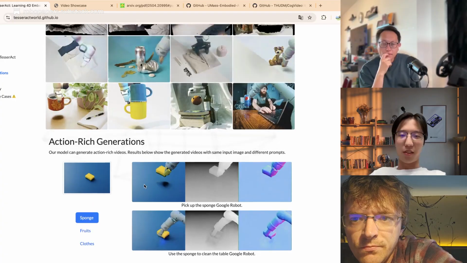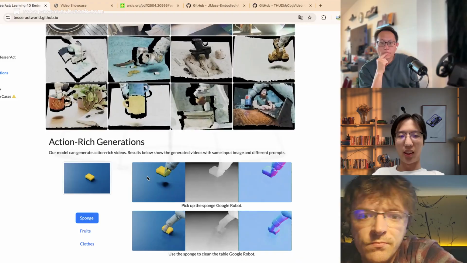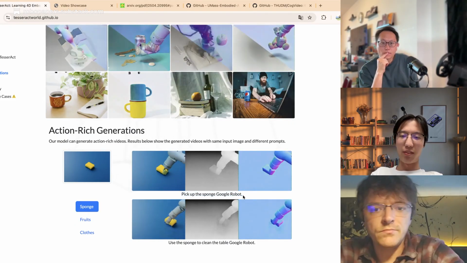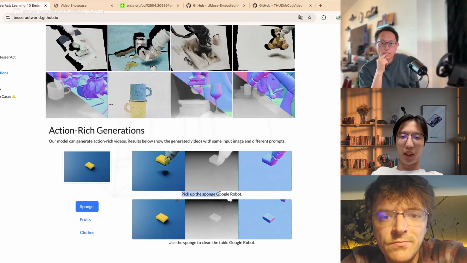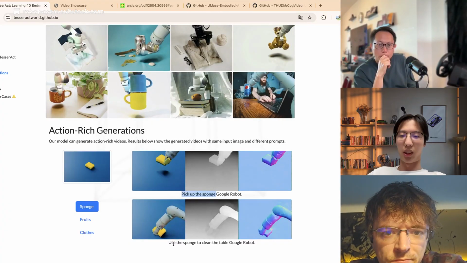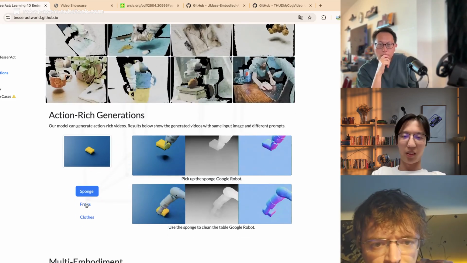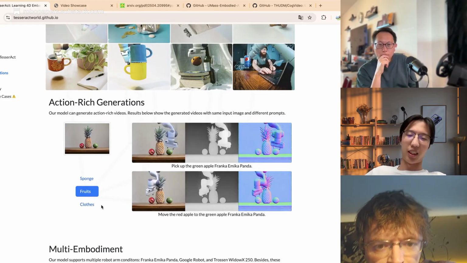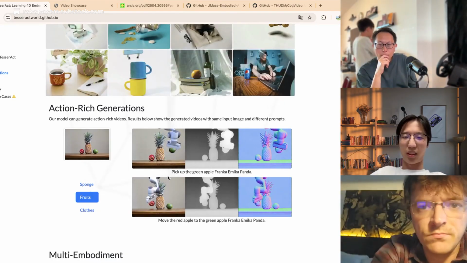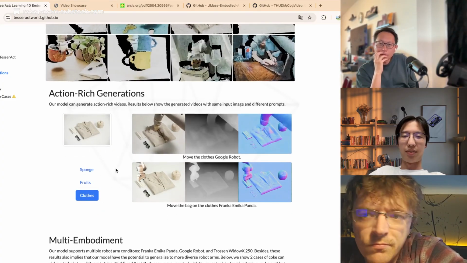For each scene, for each given image, we can generate action-rich videos. We can prompt with different instructions, like pick up the sponge, or use the sponge to clean the table. We can get different video results, and it's photorealistic. Also, this is another example. We can pick up different objects, the green apple or the red one, and also soft bodies.